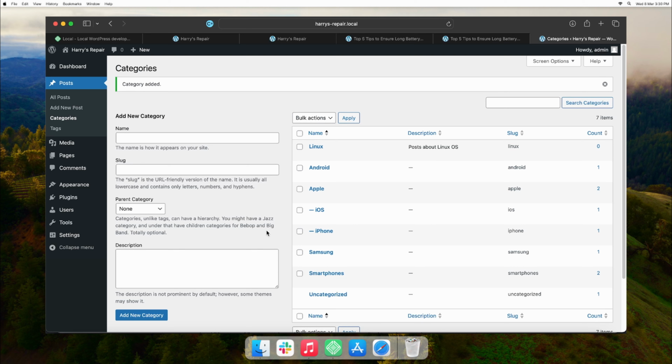And another point, by deleting a category, it doesn't delete the posts assigned to it. It just deletes that category. So don't worry about any posts that are assigned to a category. They're going to stay. They're not going anywhere. And that's pretty much all for the categories interface. Now we're going to be moving on to the tags.